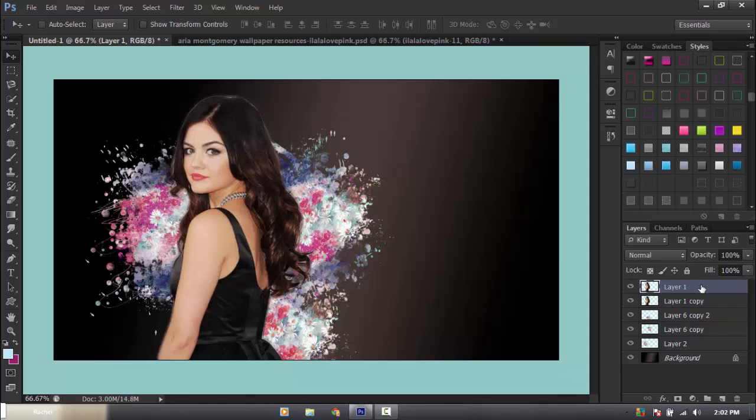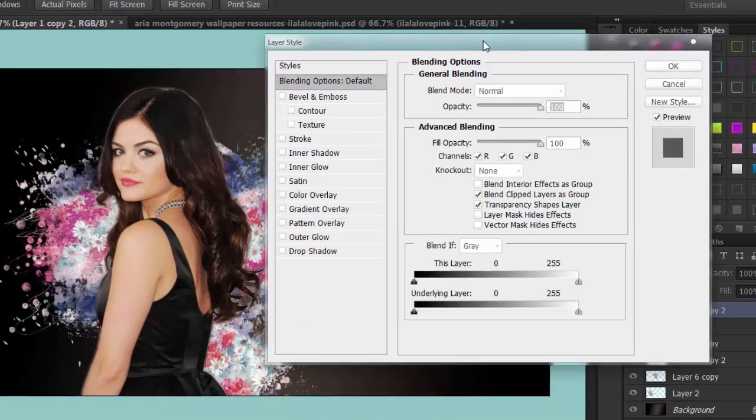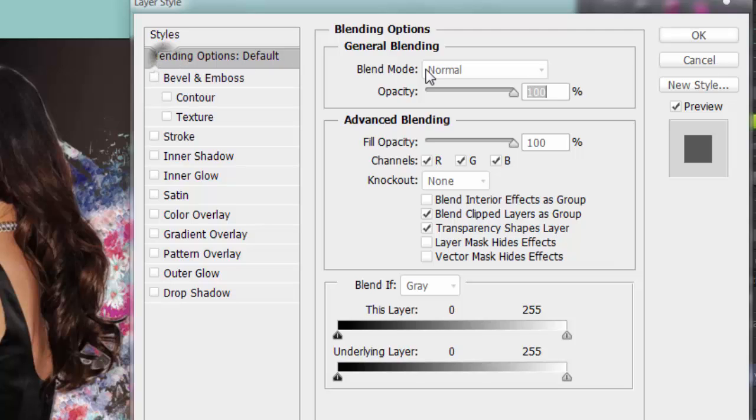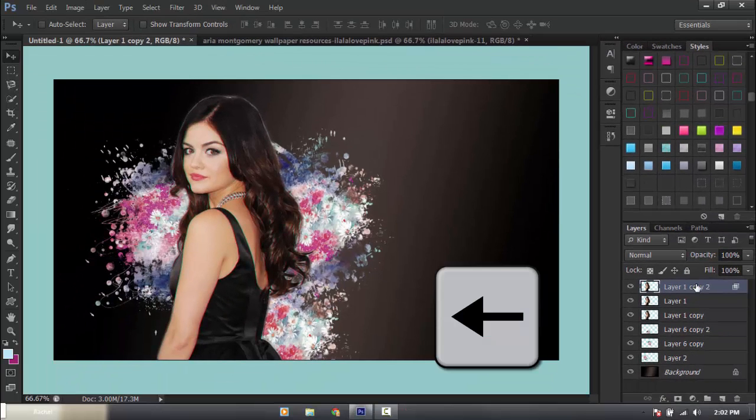So what I did is I duplicated the unedited PNG, and what I do is I right click, blending options, and then you're gonna go to the blending options default. This is your general blending, and you're gonna uncheck the color red in your channels and click OK, and you're gonna press the arrow key on your keyboard like so.